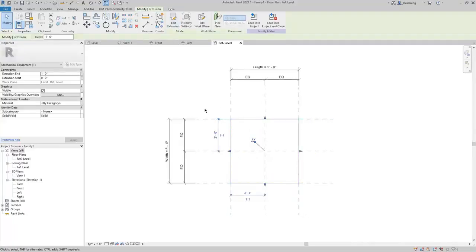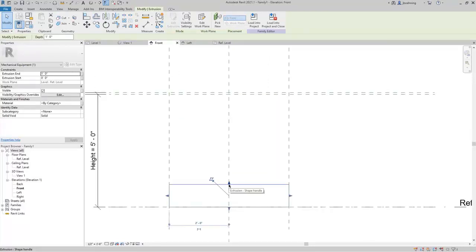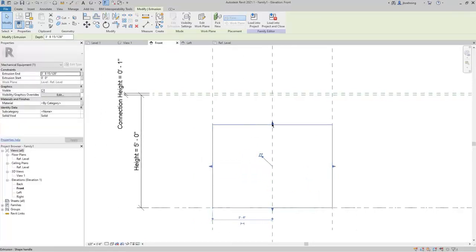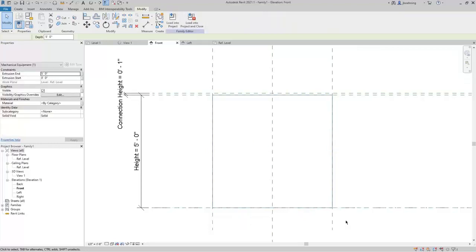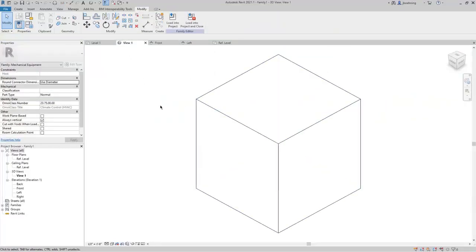And with the extrusion still selected, I'll switch to the front view. Now I have controls that I can use to drag the top and the bottom. I'm going to drag the top to my top reference plane, and when I snap to it, I have a padlock icon. I can lock it. And the bottom is where I want it to be, but it's not constrained, so I'll drag up and then back down so that I can lock it there to the bottom. So at this point, we have a cube for our mechanical equipment.